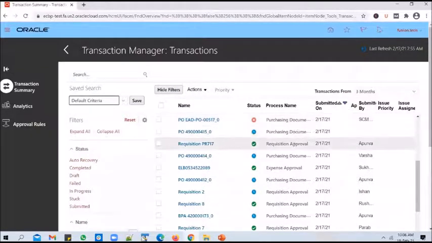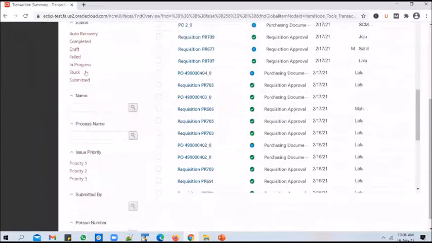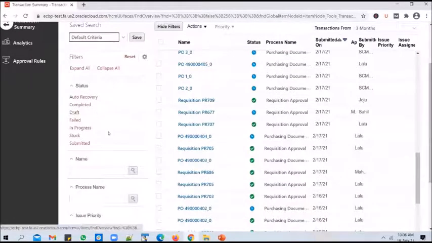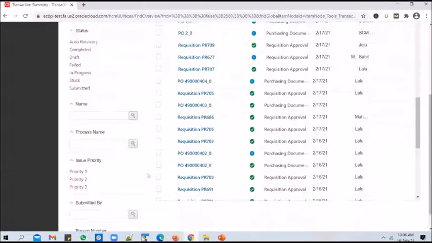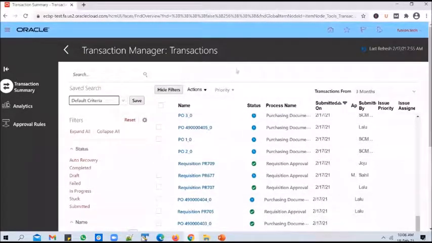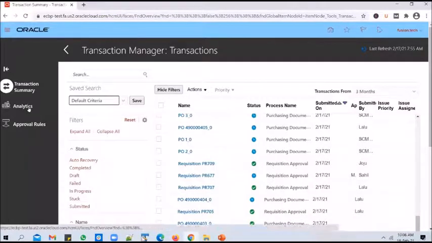So this is related to purchasing, this is related to requisition, and this is related to expense. Here you can search for the request by status, by process name, by priority, or by who has submitted it, etc. We will come back to this screen to review where our requests are pending, or to see the latest status of the request that we're going to kick off in the session. In the analytics, you will have some analytical information which doesn't really help us in any way. We don't do anything in particular in real time here.